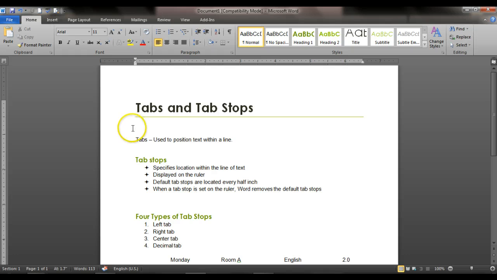And if you look at my insertion point, I will start hitting the tab key, and each time I hit it, the insertion point advances a ½ inch. And if I turn on my show hide button, you can see the times that I have hit the tab key.